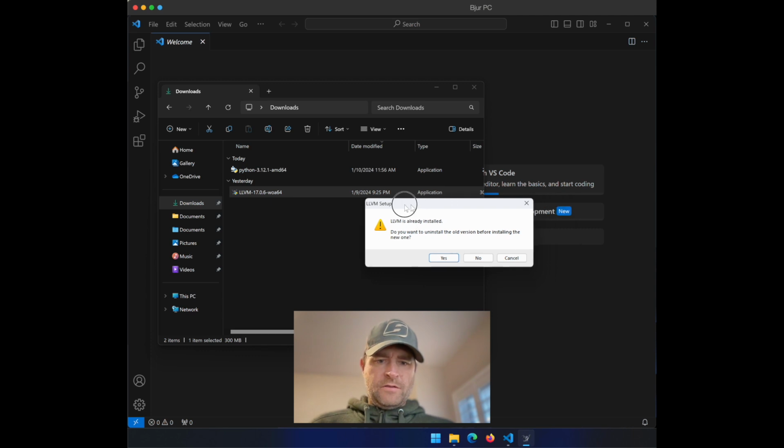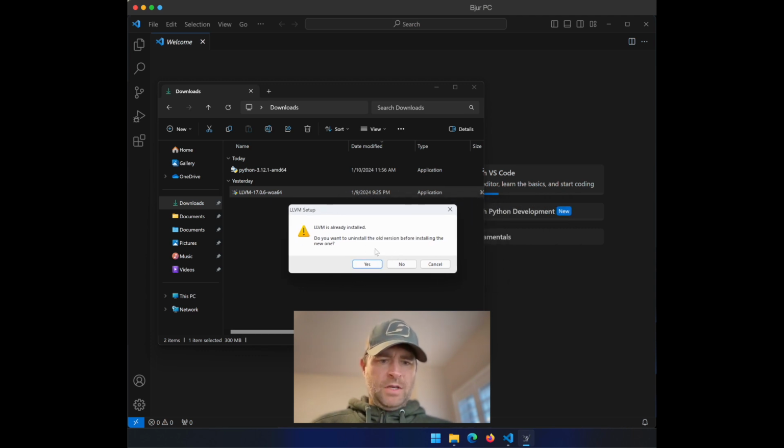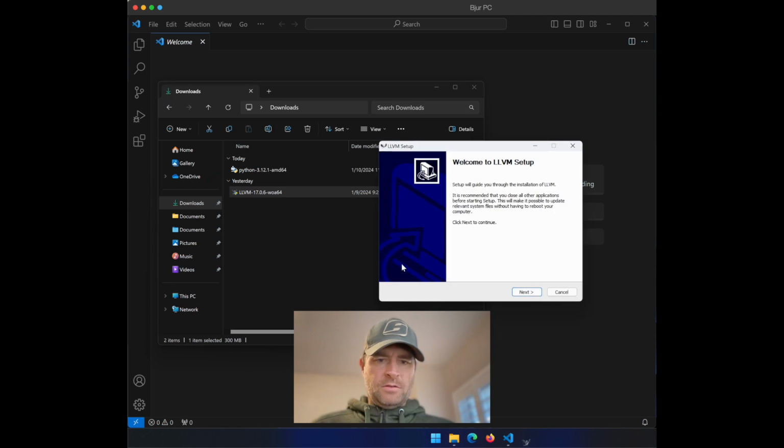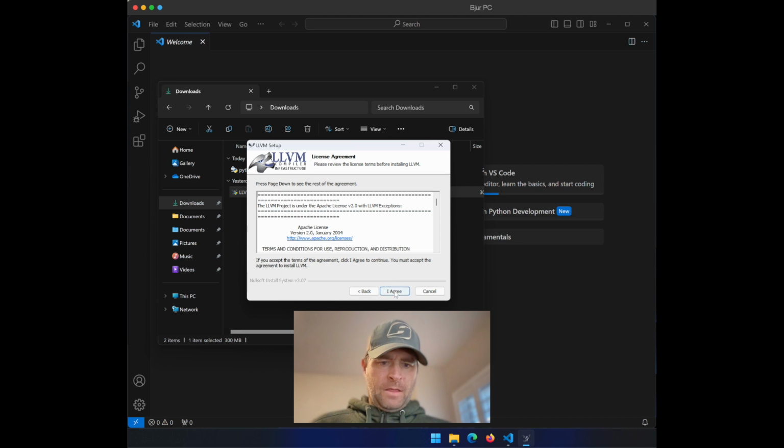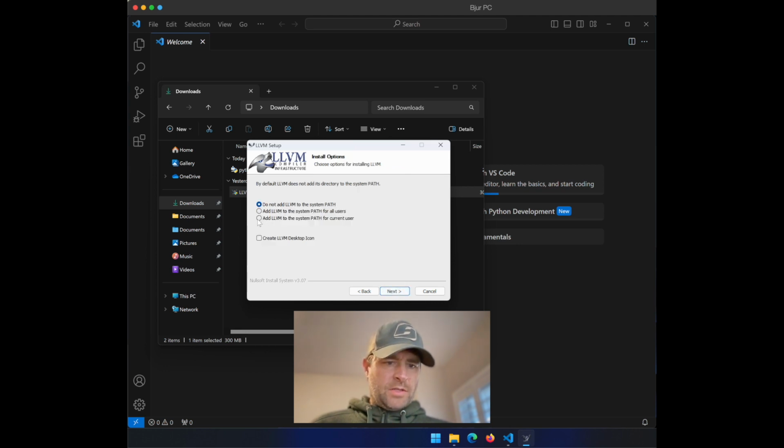So LLVM is already installed. Do you want to uninstall it? In this case, no, because I'm not going to go all the way through this install. So I'm going to hit no. Here, hit next. Yeah, I agree. This is the setting I wanted to show you. For our purposes, I want you to add LLVM to the path for the current user. If your computer has multiple users on it, it's kind of a bad idea. But for you, just do this current user one.